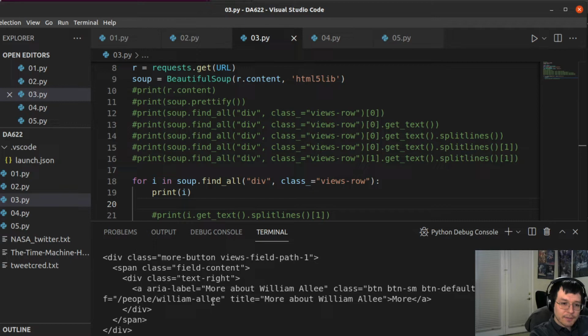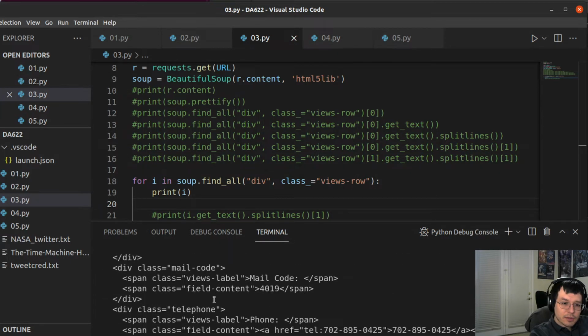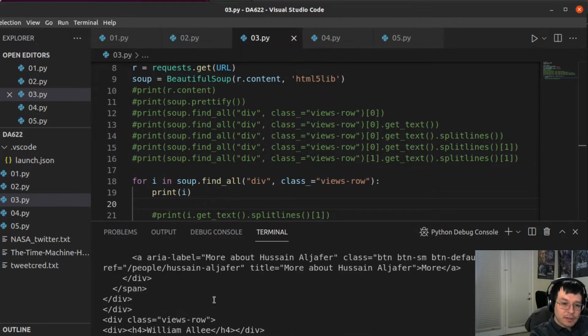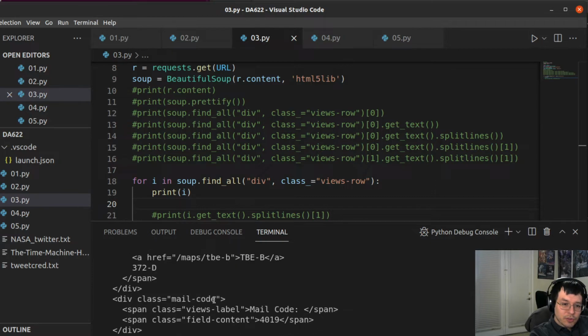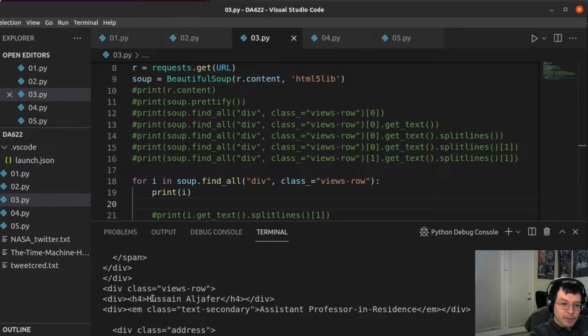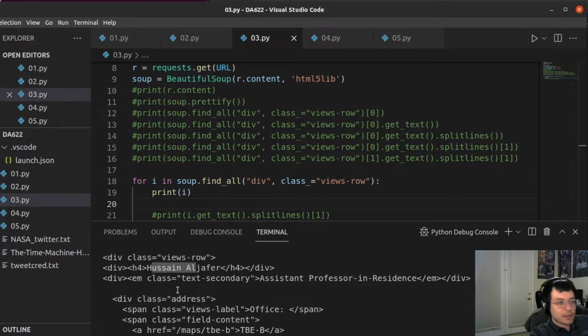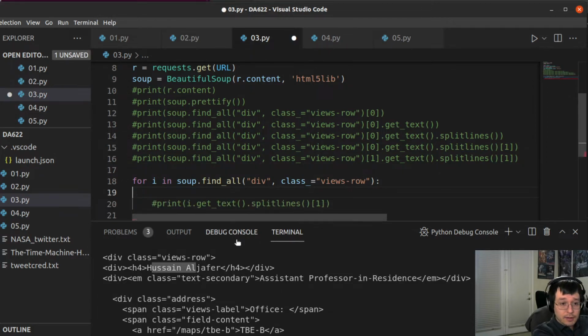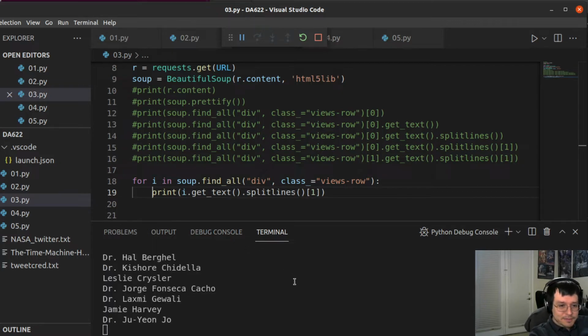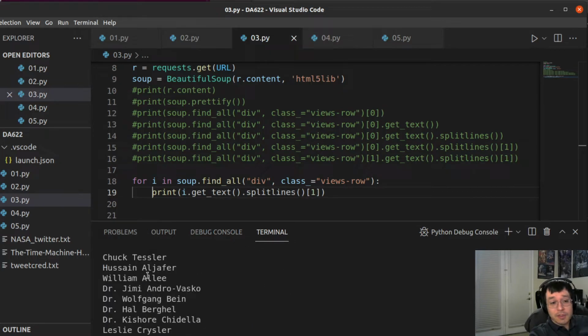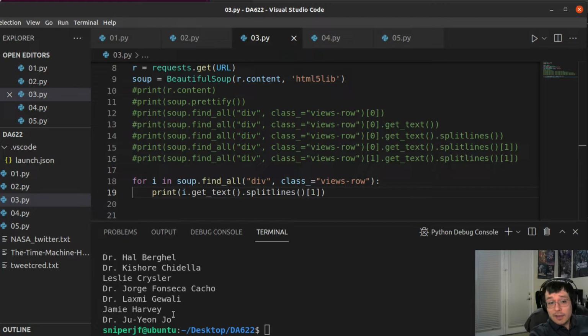But you can see here, it's so hard to see the names because it's just a bunch of text. Somewhere in here is the beginning of each name. So we have mail code, address. Here we got Hussein Al-Jafir, right? So I think he's the second one on there. Yeah, so this works. Because we know that works, then for sure we know that this is going to work, right? Well, I would say 95%. And there we go. It did work. So we got all the names and they're clean.